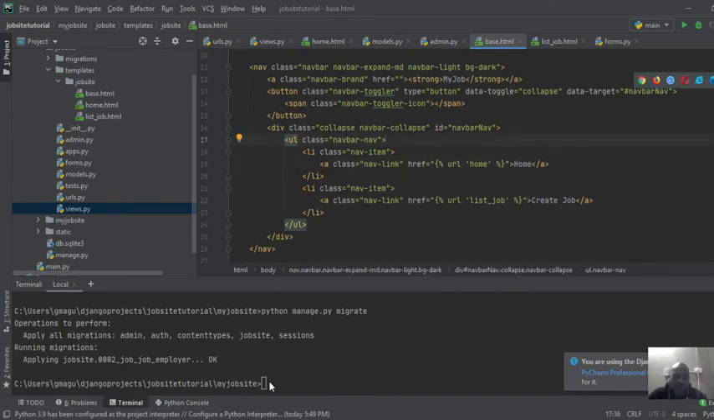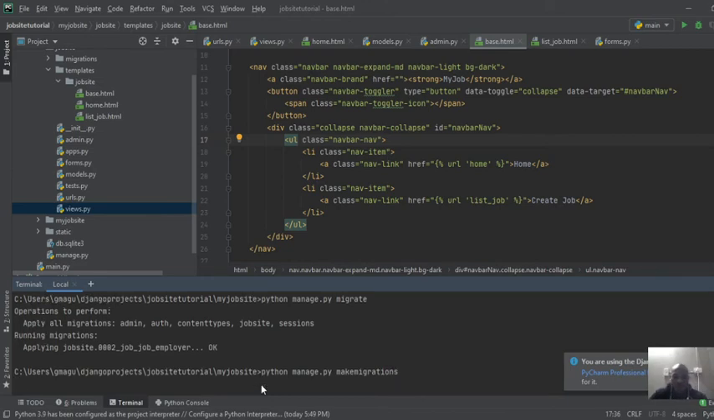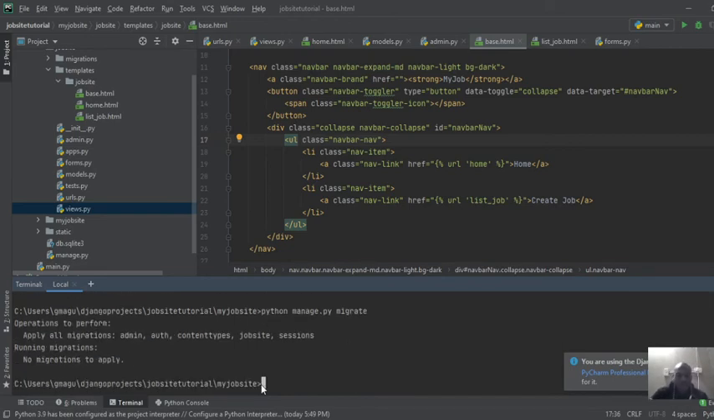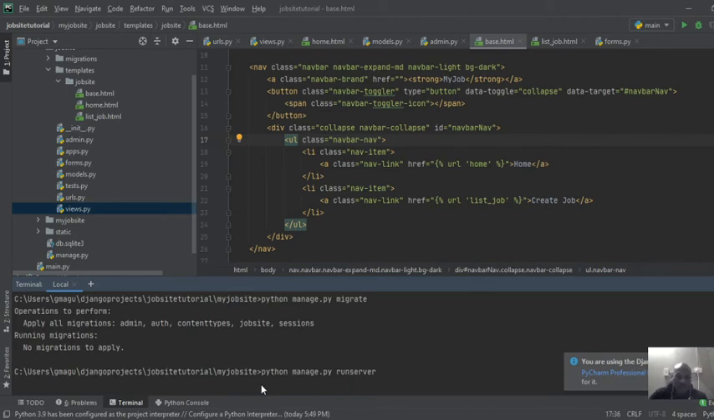So let's try to apply migrations again. Python manage.py makemigrations, Python manage.py migrate. Let's start the server, Python manage.py runserver.